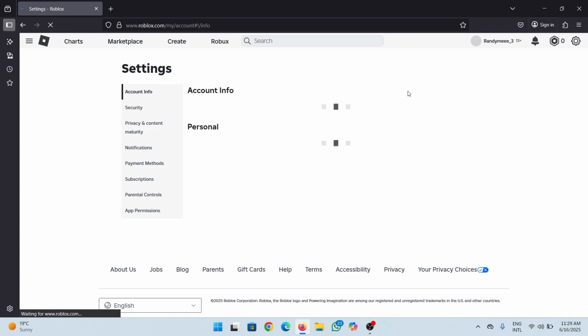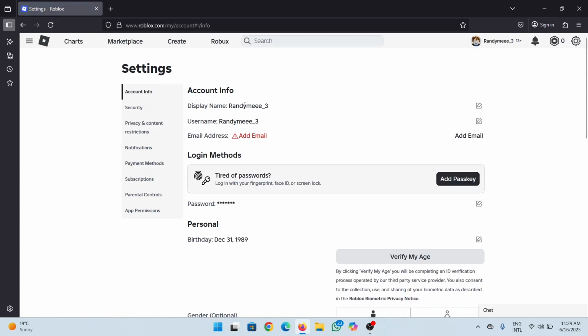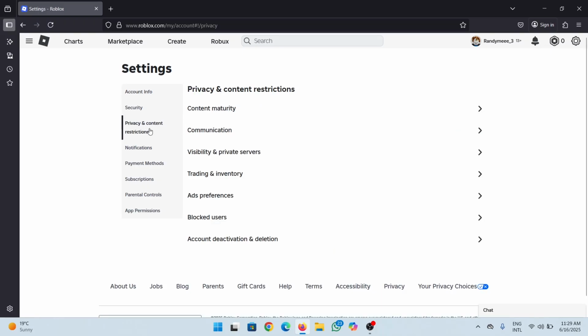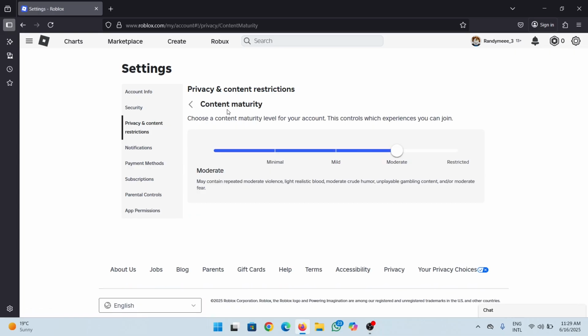After the settings come up, then you have to go to privacy and content restrictions. After you go there, go to content maturity. After you go here, make sure that you raise this bar to restricted.